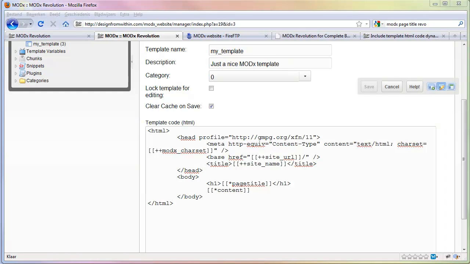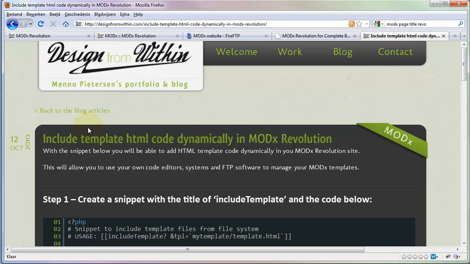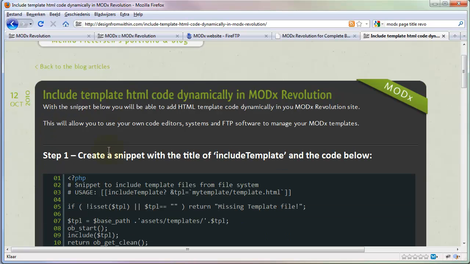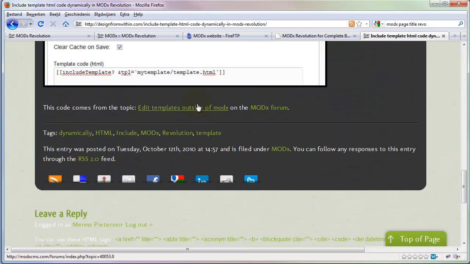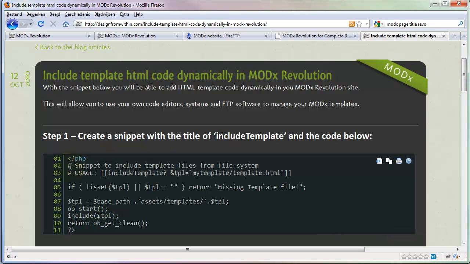To add text or HTML code dynamically, I wrote a post about this on my blog, Designed from Within. It's called Include Template HTML Code Dynamically in MODx Revolution. Well, the title says it all, I think. It's kind of easy. This information, by the way, comes from the MODx forum, as most of the information is to be found there. It's simply a little bit of PHP code that will include the file.